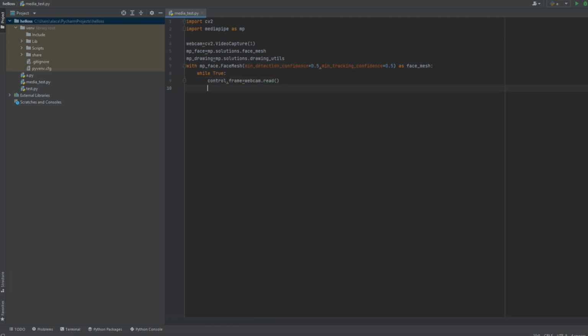So we will check our control variable. If the control variable is equal to false, we will terminate our code. So let's write here if our control variable is equal to false, let's break our code, and also let's move to the while loop.